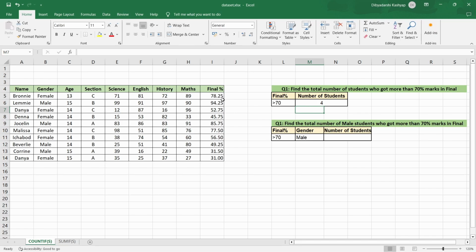You can also see them manually. This is one student, this is the second student, this is the third, and this is the fourth.